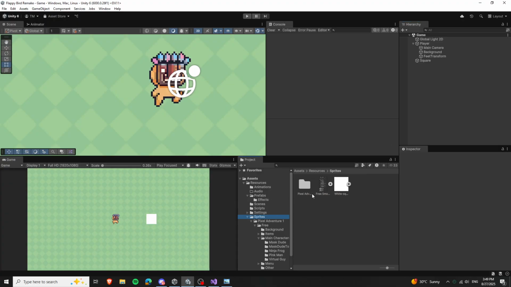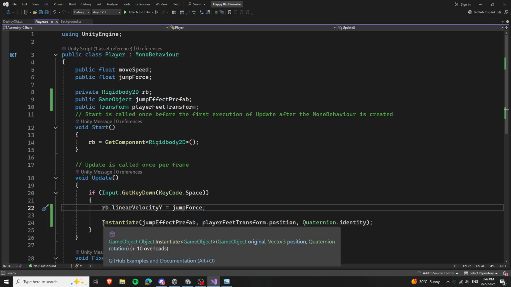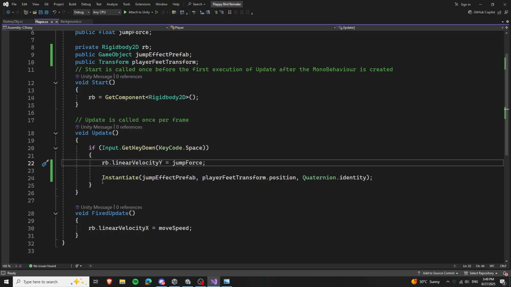So in the script editor, and when you put the instantiate code there, how does the program know... I don't understand how the program knows where it goes. What do you mean?